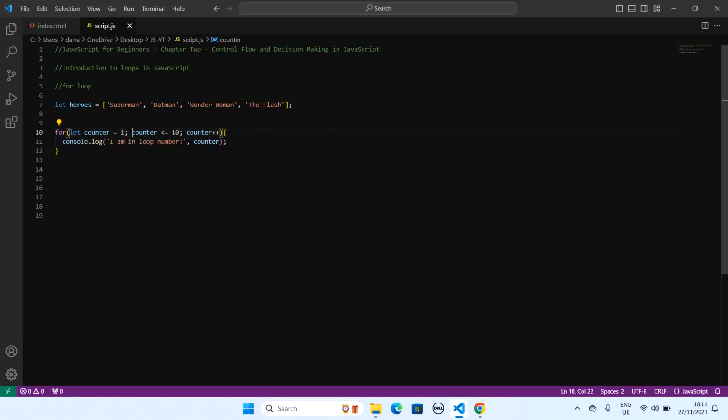Then what we're going to do is we're going to have our while condition, and essentially we're going to run the loop while counter is less than or equal to 10. Okay, so while this condition evaluates to true, we're going to keep entering the code block for the for loop or running the loop. Okay, so then what we do is we enter the loop for the first time and we just log out to the console, "I am in loop number 1".